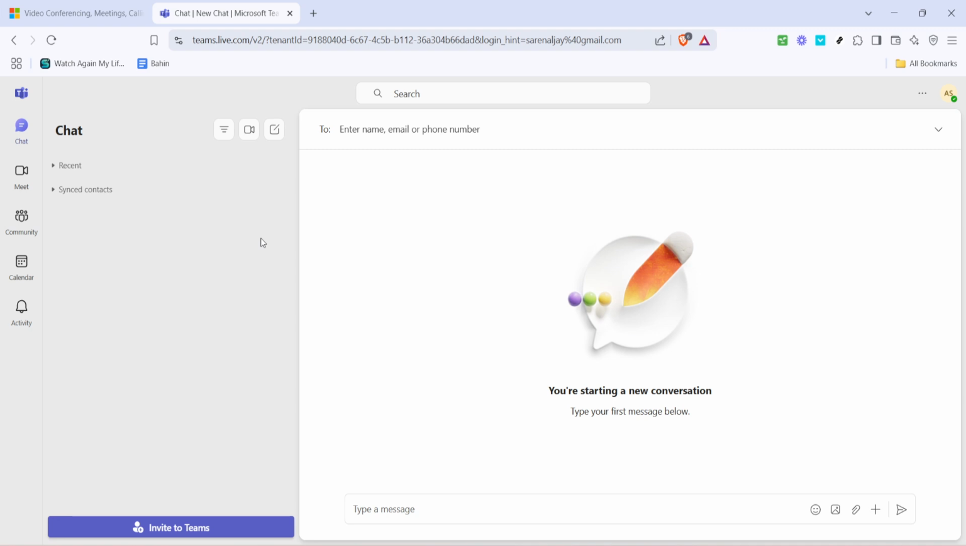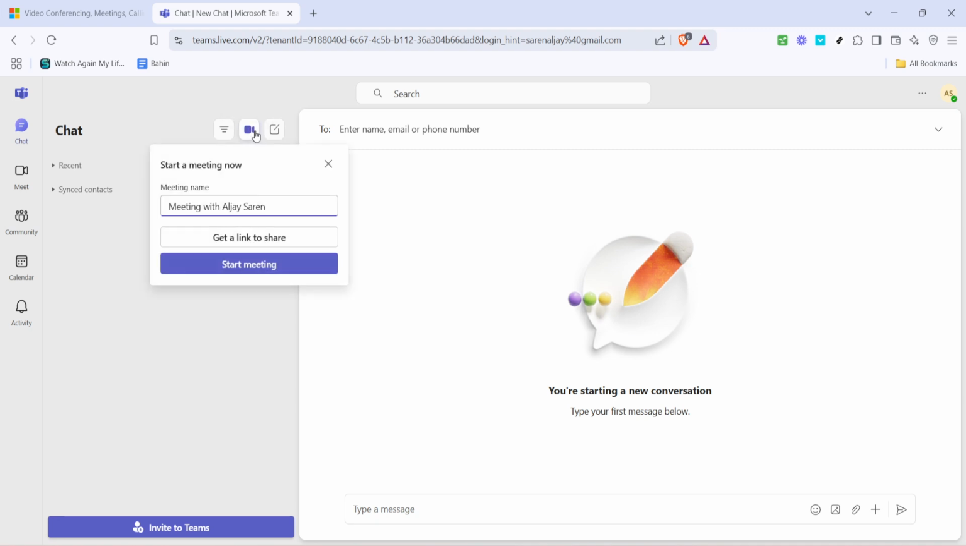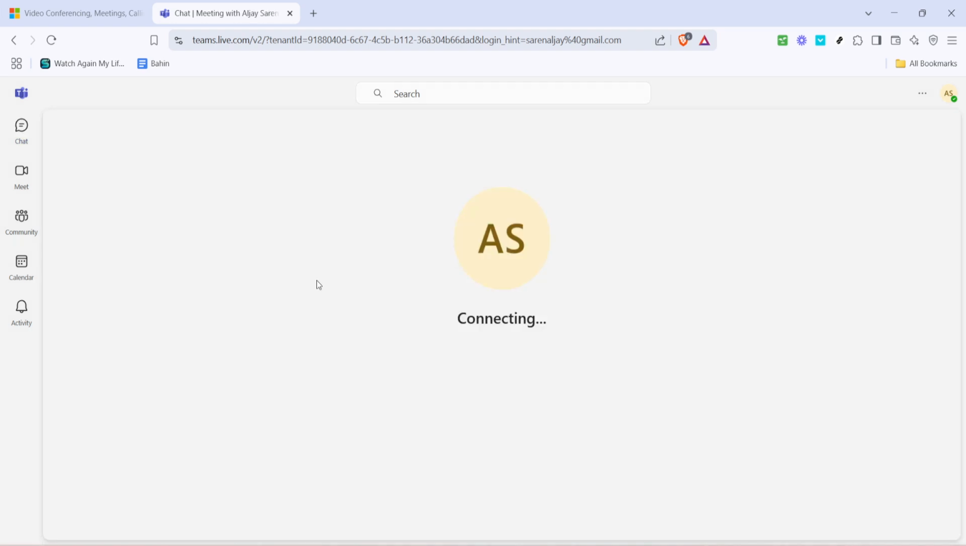Now look for the video icon, usually situated toward the upper right corner of the interface. Clicking this icon will open up options for starting a new meeting or call. This is essential because you need to be in a meeting to share your slides effectively. Let's click on the video icon and proceed to the next step.